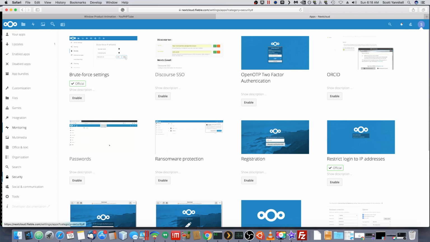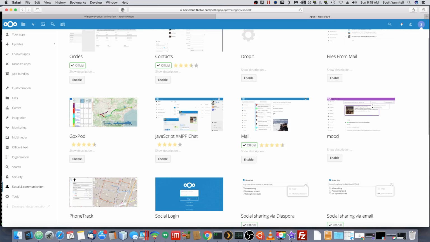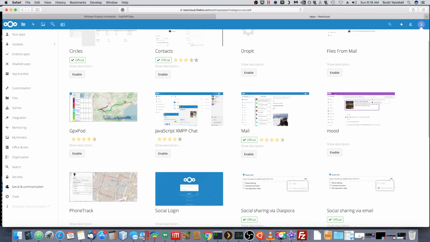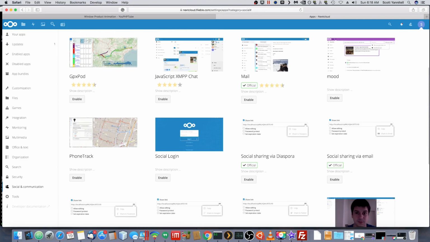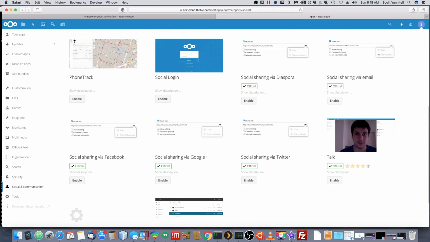Where is that? Social and communication. Here we go. It has a mail application, which people say is really good. It has ratings for the apps, which is nice. I use the Talk app just experimentally. I haven't done anything with it.